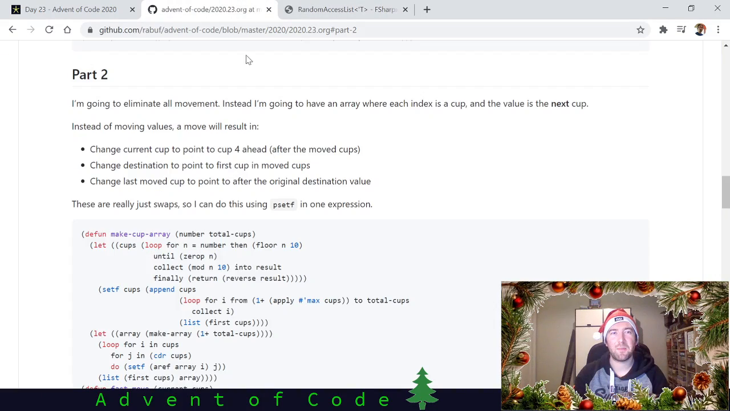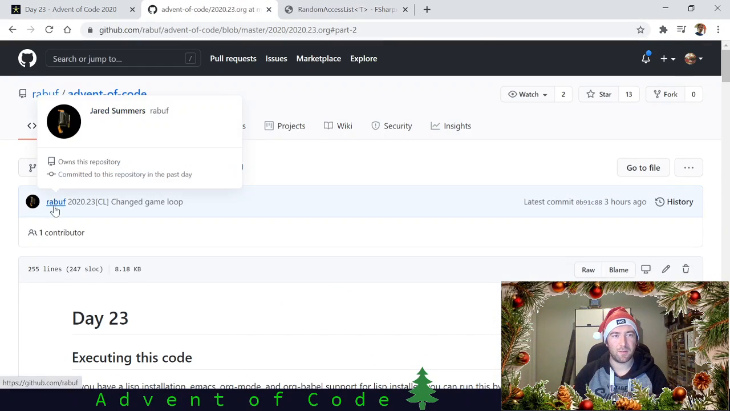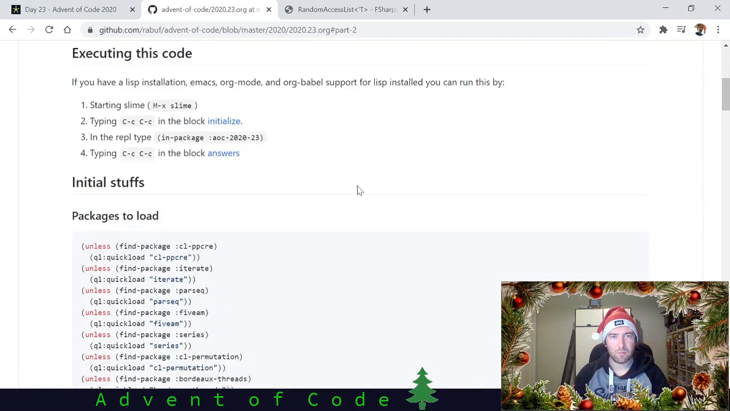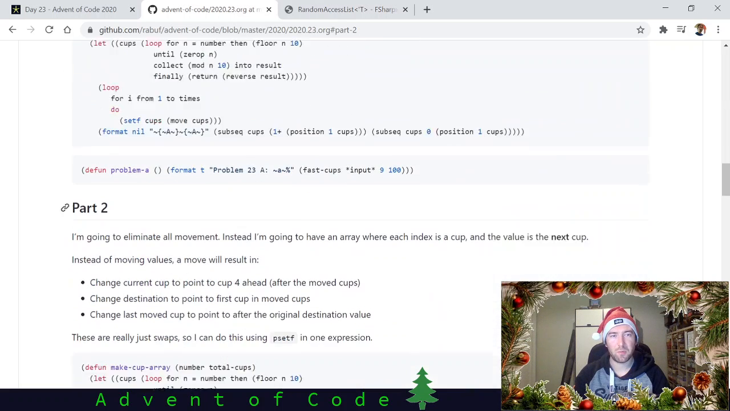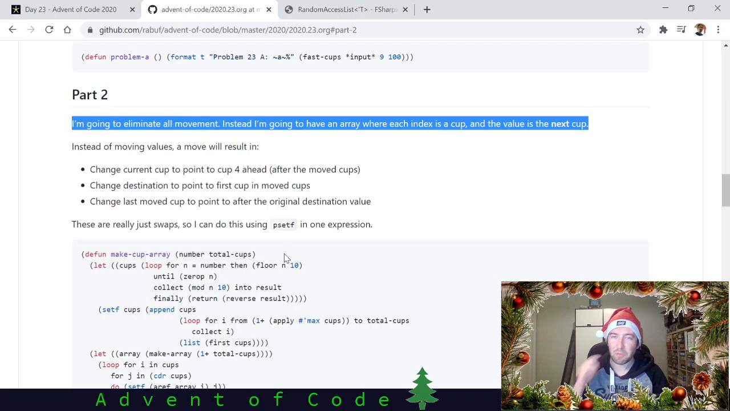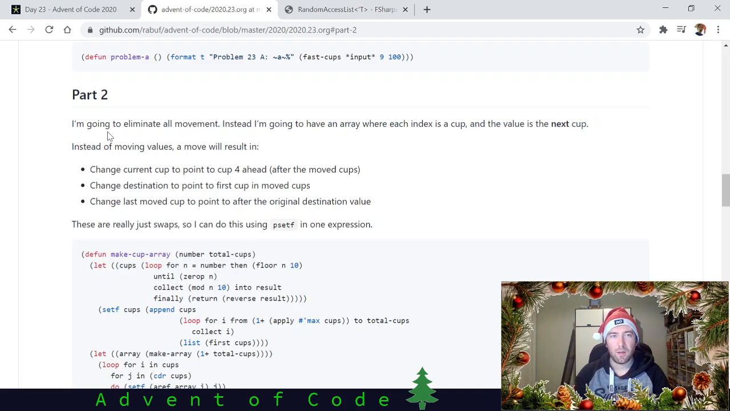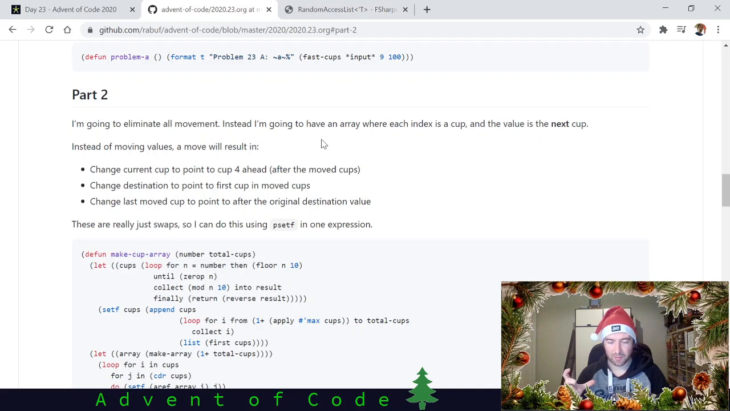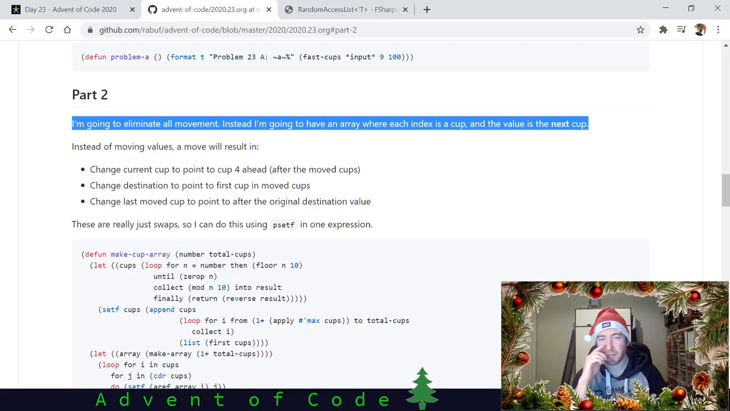It's user Jared Summers, and he's solving day 23 in Common Lisp, I think. That's not really relevant, but if you look at how they approach part 2, it's brilliant. They use a clever trick, which is instead of having a linked list containing all the numbers and linking to the next cup, they have a single array basically, where every index represents the cup and the value at that index represents the next cup number. So that's actually a really clever trick.